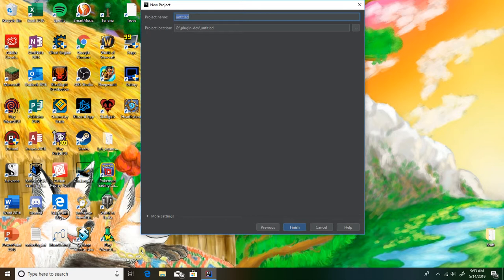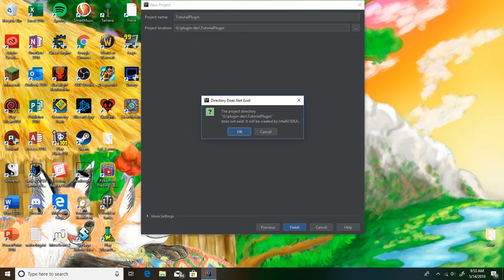And we just need to name the project. So I'm going to call this tutorial plugin. As you can see, it's on my G drive, which is an external hard drive that I have. I just like to keep all of my projects on that, so if I want to access them on any computer, I can. You can store them wherever you want. You just press the 3 dots to change the file location, and then we just press finish.